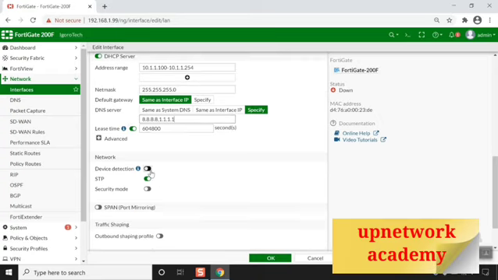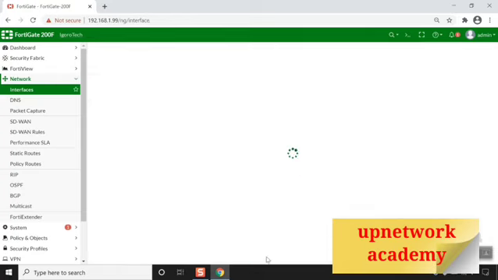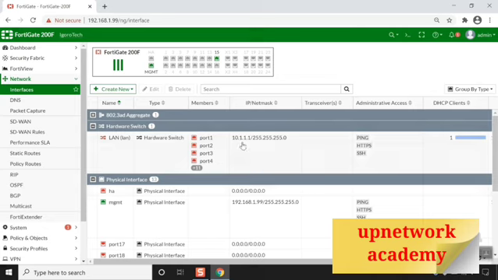You may want to enable device detection. It is intended for devices directly connected to your LAN ports. This is very useful for troubleshooting. Click on OK to save your configuration.